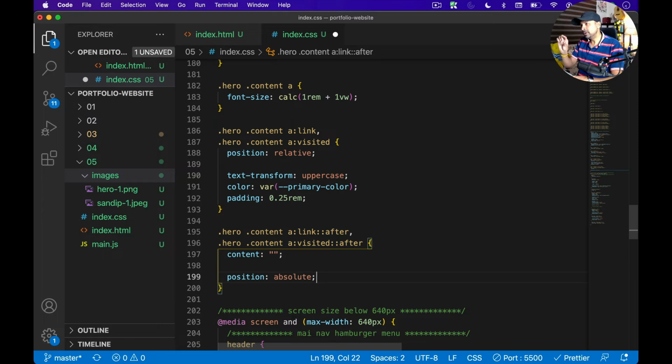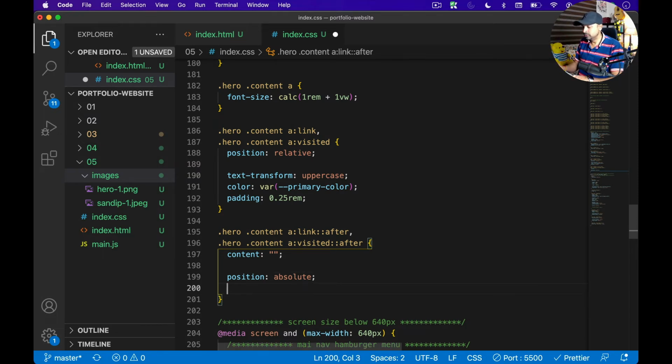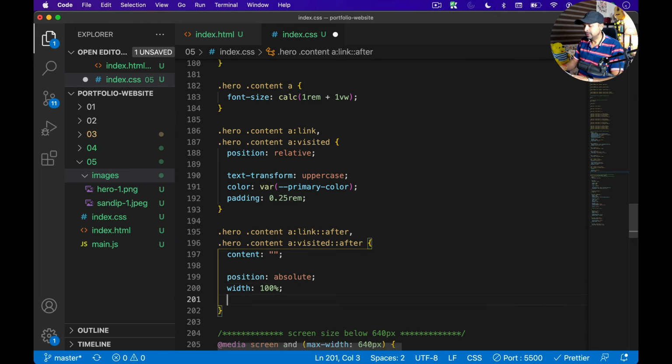This is a standard way of creating it. I want to create some kind of a box using this before and after, right? So the position will be absolute. And next I'm going to have some width. Probably let's go with 100% width. And height also I'm going to give 100%.